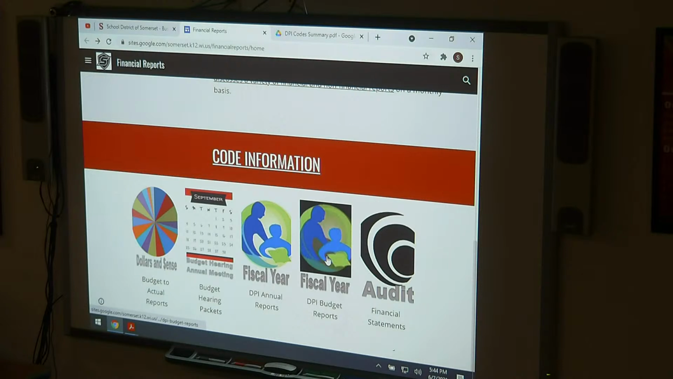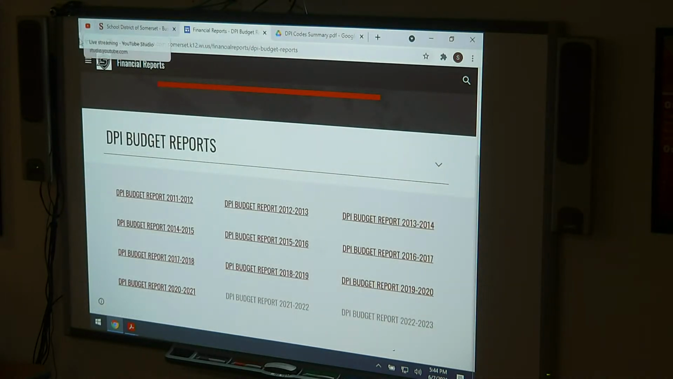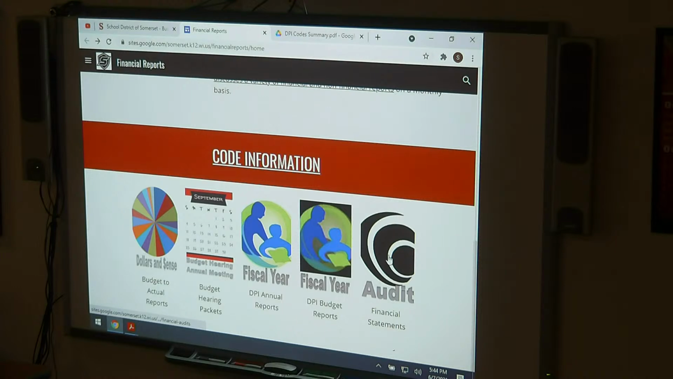The budget reports, which we just signed off on, the amended budget report. So that report is in here for this current year. Again, all by year, live links. And then our financial statements as well.